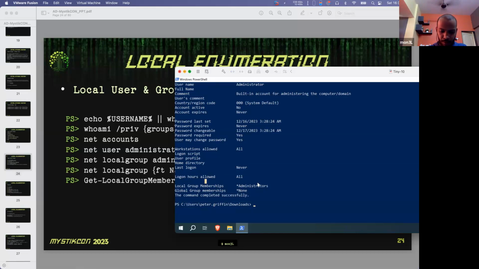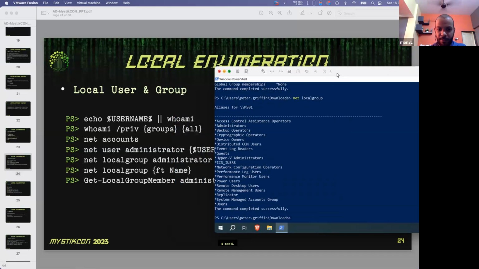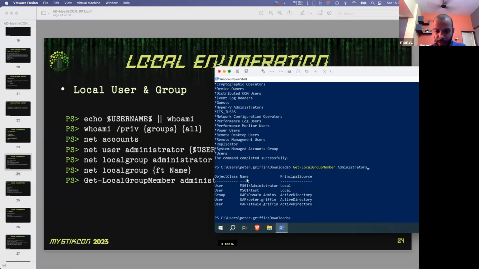What about my local groups? Net localgroup. See, I got this much local group information. There are many local groups available: administrators, backup operators, device owners, guests, and others. What about net localgroup members? I want to check the members of the administrators group. What exactly do we have in administrators?